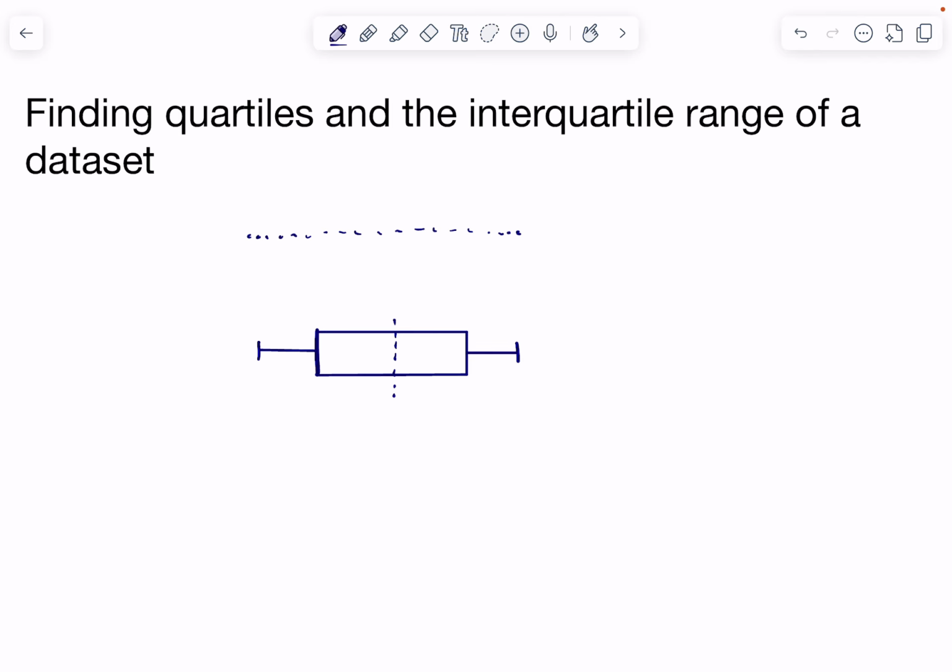And for this data set, we can calculate the median. So that would be the median here. And we know that the median splits the data in 50% and 50%, so it splits it in two equal parts. And now we can also find the median of the lower half, which would be here, and the median of the upper half, which would be probably something like here.